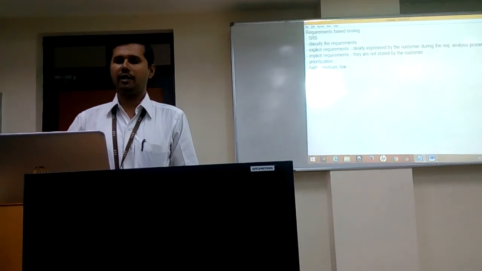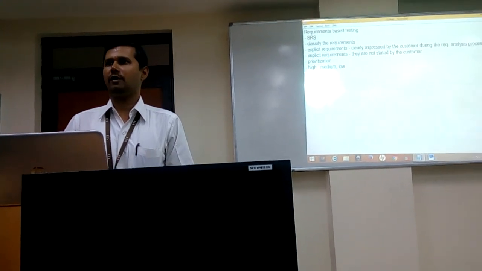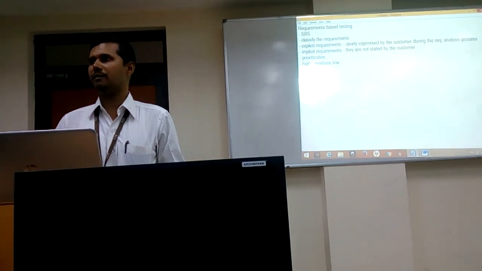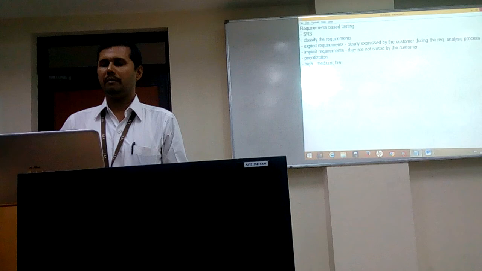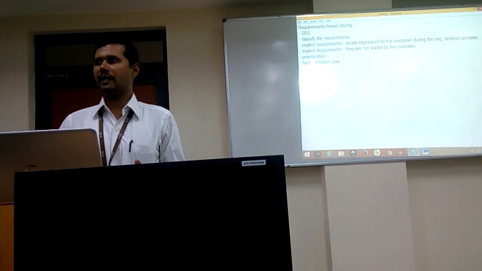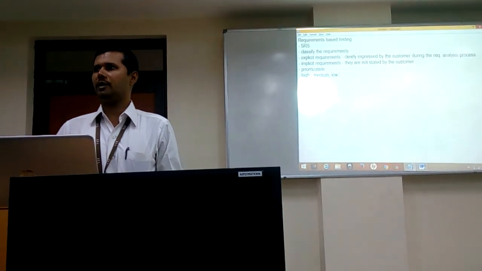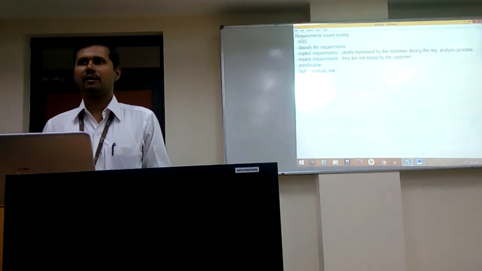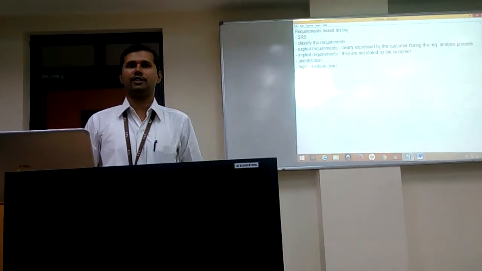High priority requirements are implemented first, and you should give more weightage to high priority requirements, and risk will also be more in high priority requirements. Medium is the next category after high, and for low, you can test the low priority requirements or simply ignore them, right? These are the fundamental things we should know before designing test cases based on requirements based testing.